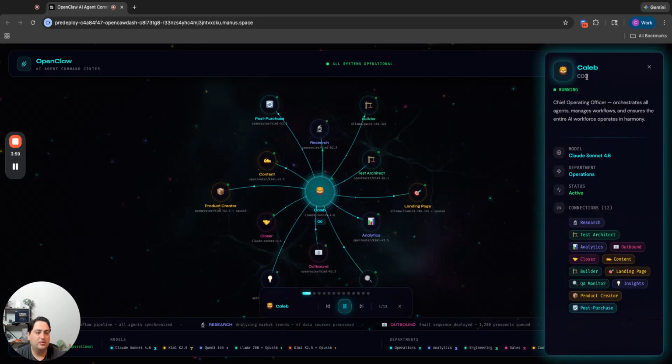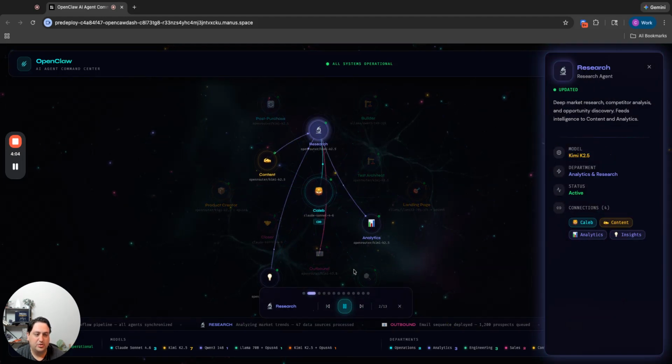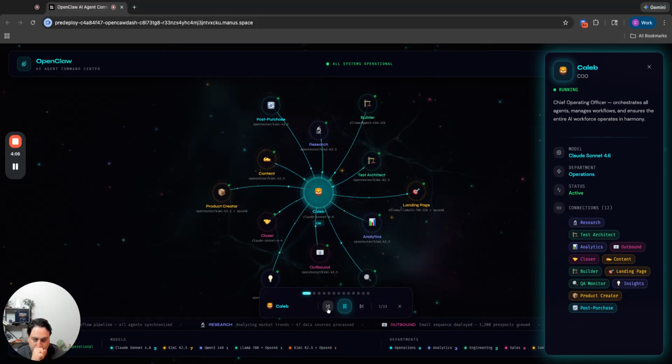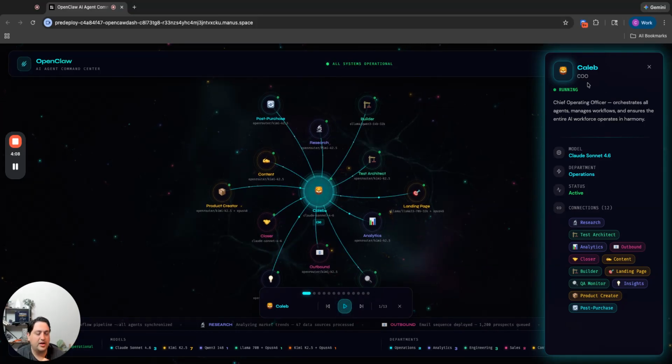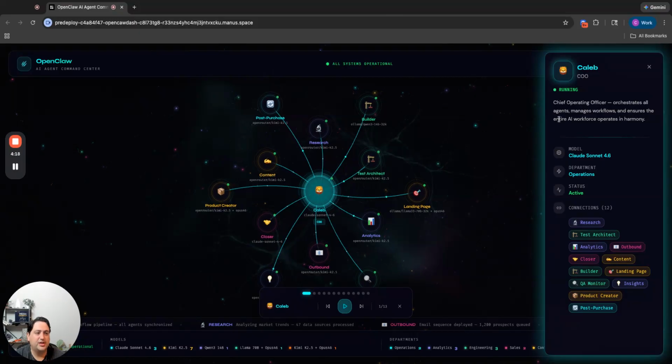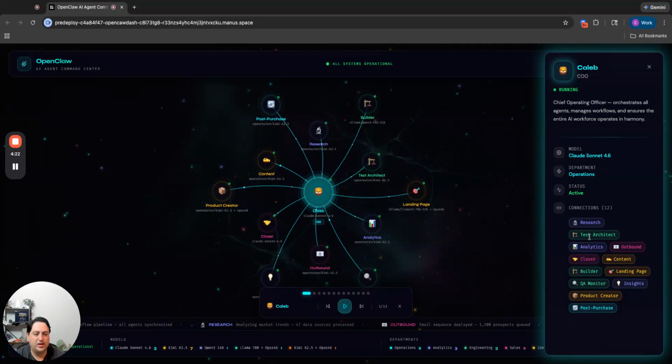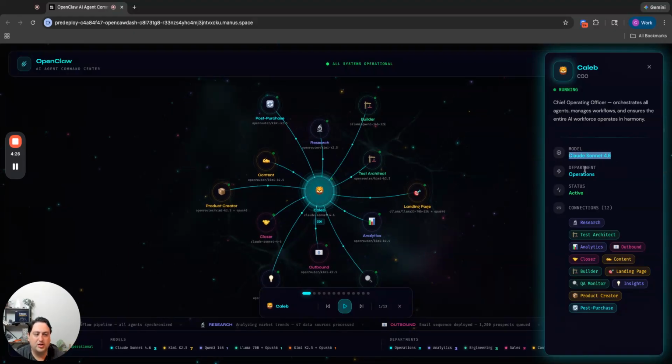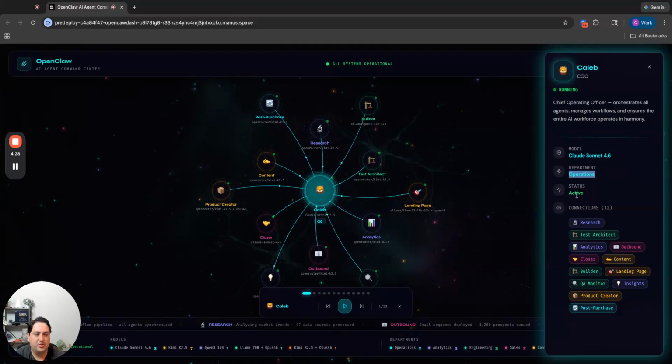And here I have this little presentation that goes through every single agent. So Caleb is the main agent, chief operating officer, orchestrates all the agents, manages the workflows, and ensures the entire AI workforce operates in harmony. I just wanted representation here. So model Claude Sonnet 4.6, operations department, active, and he's connected to everything.